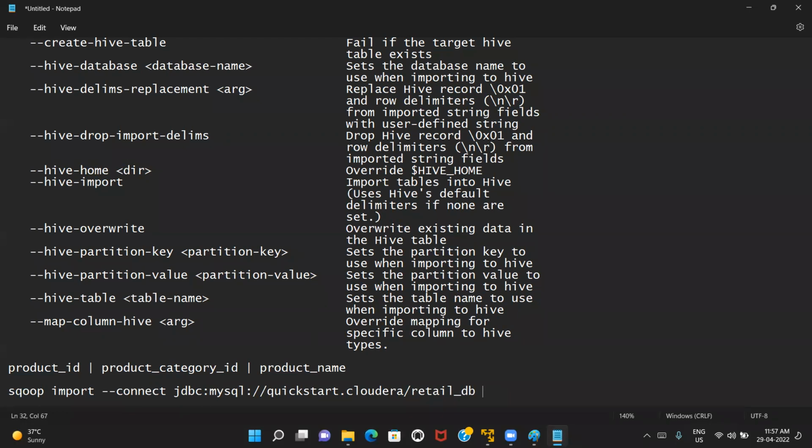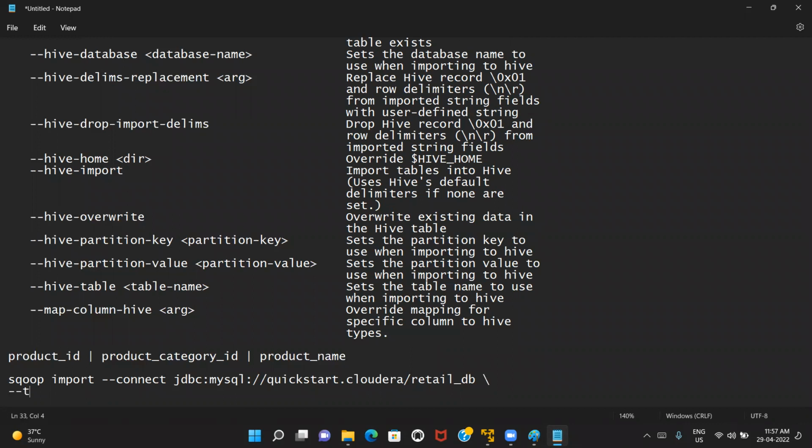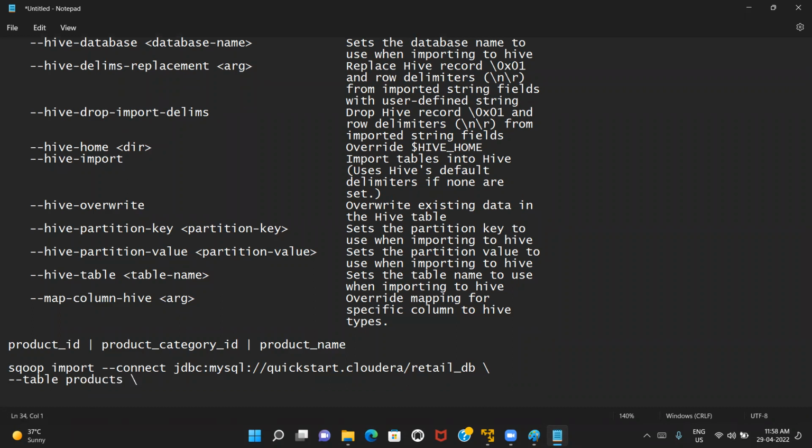I'll break this command. --table. What is the table name? Products. Right? Next, --fields. Or I want to import this table into a default or customized target directory, --target-dir in HDFS. For example, AVD1234.